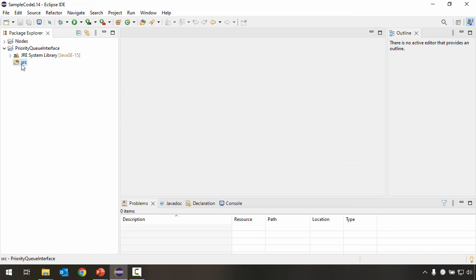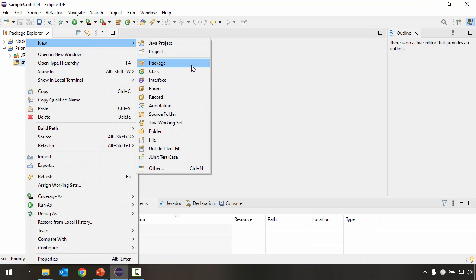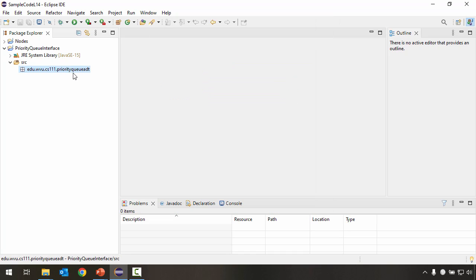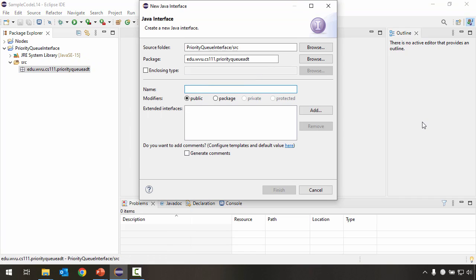Inside my new project, I'm going to add a package. In sticking with the conventions we've been using, I'm going to call it edu.wvu.cs111.priorityQueueADT. And I'm going to make an interface inside of that package. So I'll right click, go to new interface, and I'm going to call this PriorityQueueInterface. And I'll click finish.